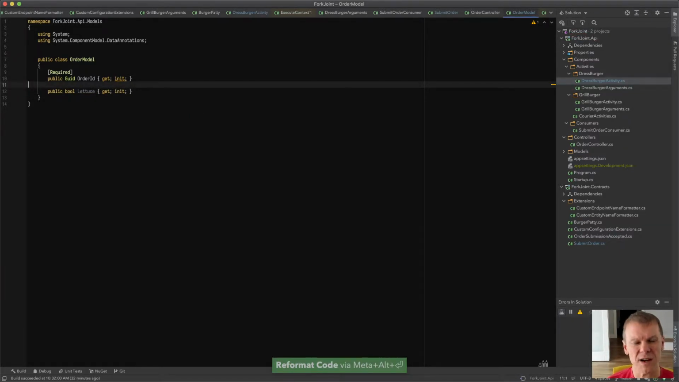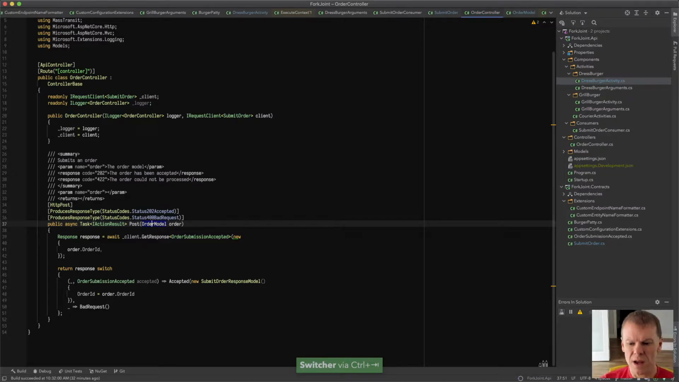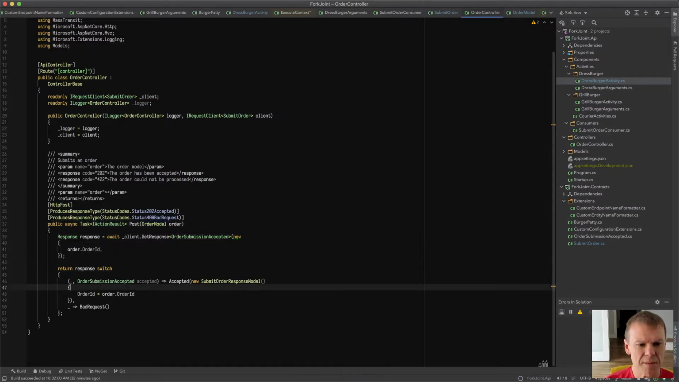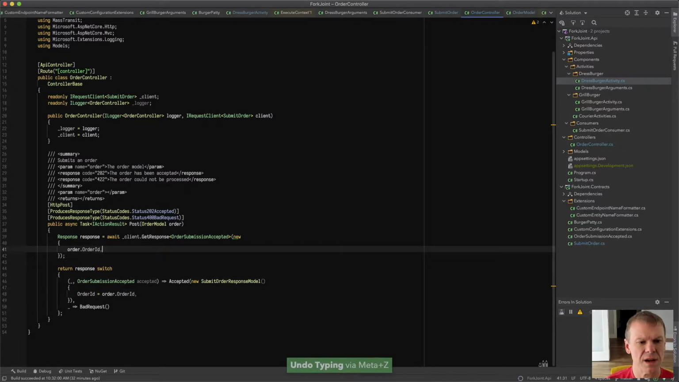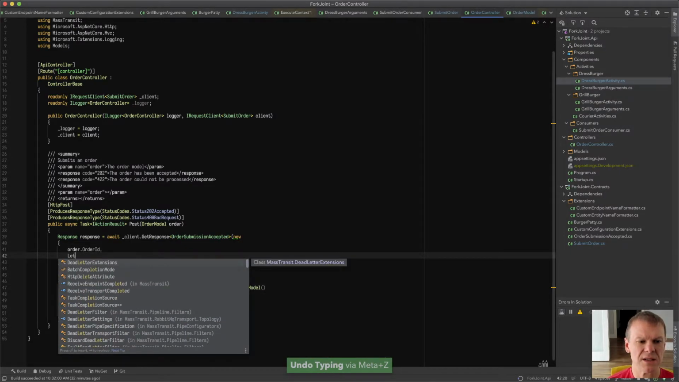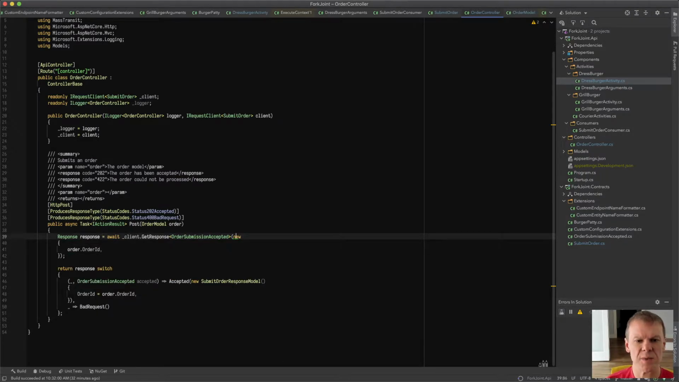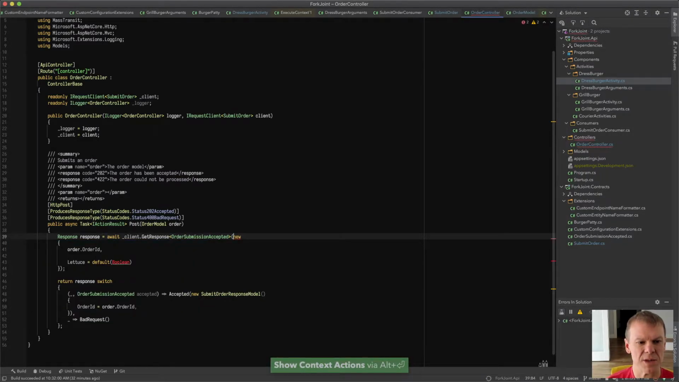I can't think of a model validator for that. I don't think we really need one. And now I'm going to have to pass that lettuce into the, oh, no, not there. Up here. I'm going to have to pass the lettuce. Oh, well, actually, I can just use my Roslyn analyzer to add the missing property.